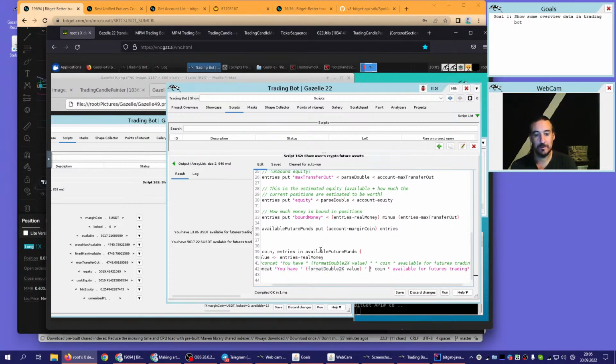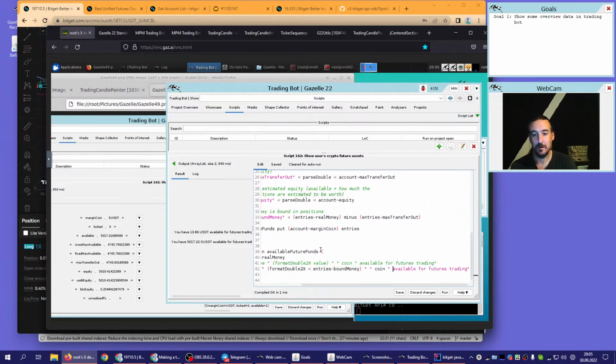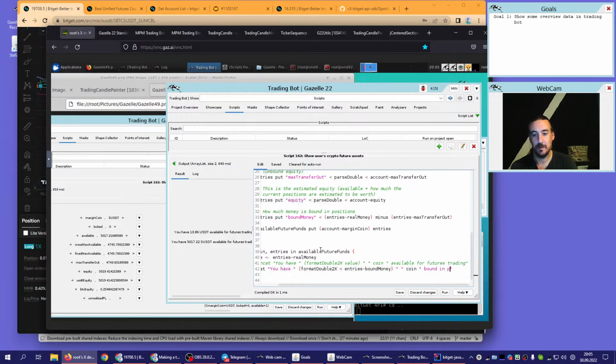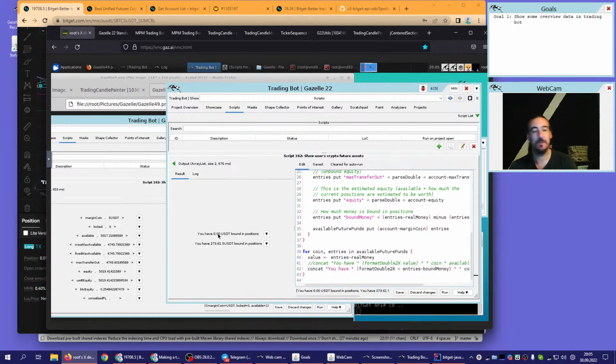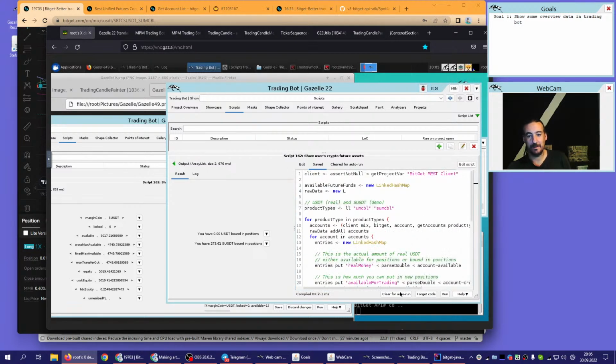You have found money found in positions. See, we have 0 real dollars bound in positions, but we have 273 playground dollars in positions. Okay, nice.